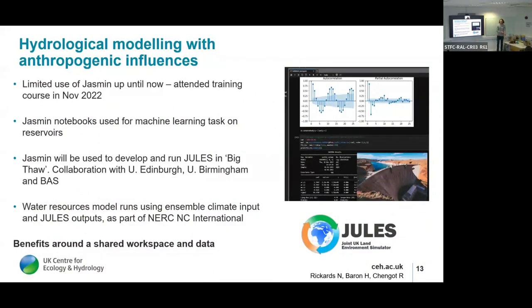Okay, good afternoon, everyone. So I'm Nathan Rickards. I'm a hydrological modeler, also from UKCEH. I'm in the Water Resource Systems Group. And so my work mainly involves developing and applying large scale models across regional areas. So lots of work in India, West Africa, and we've started to work in Malaysia now.